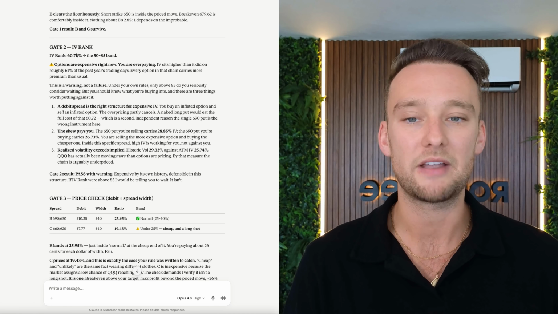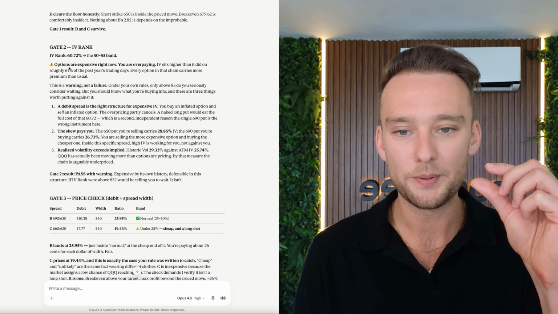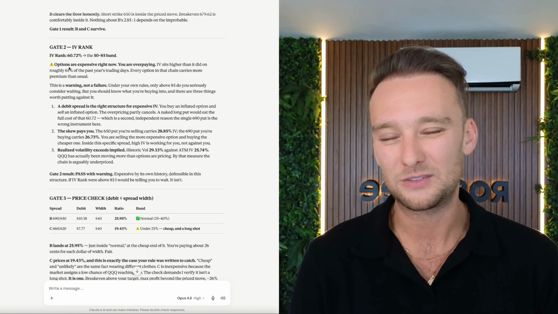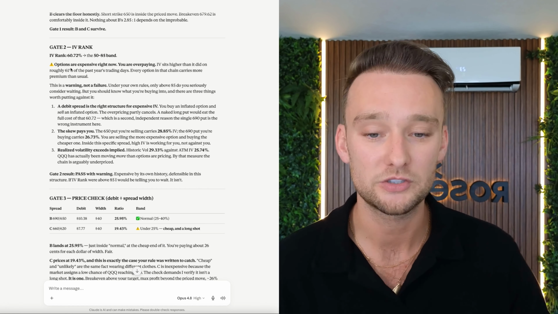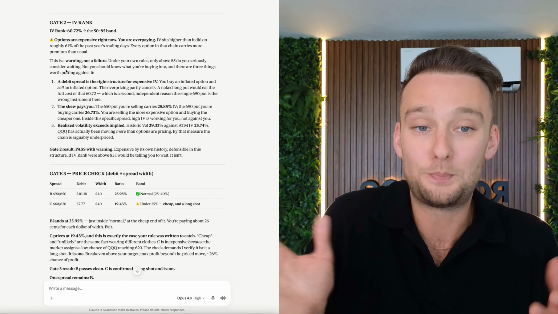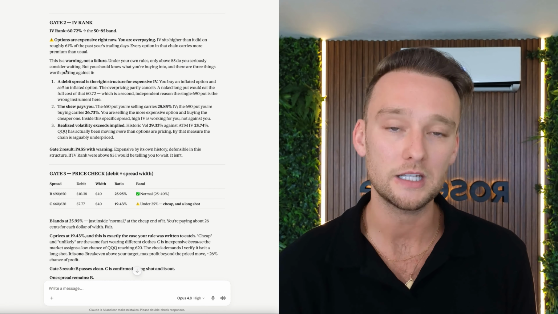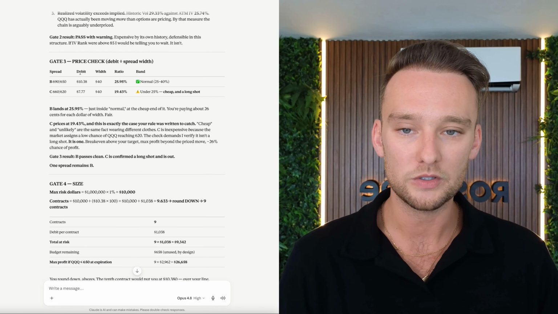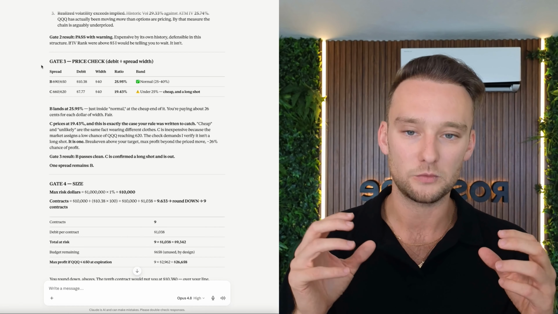Now we are going into the IV rank. It's saying options are slightly expensive right now, so you're overpaying, but it's still not at a rate where it wouldn't make sense, because the risk and reward is still good, and there's still enough upside potential for the trade to pass the gate. Essentially, it's a flag to understand that you're slightly overpaying, but it doesn't disqualify the trade idea itself. And then we go into gate 3, which is the price check of the actual debit spread width.